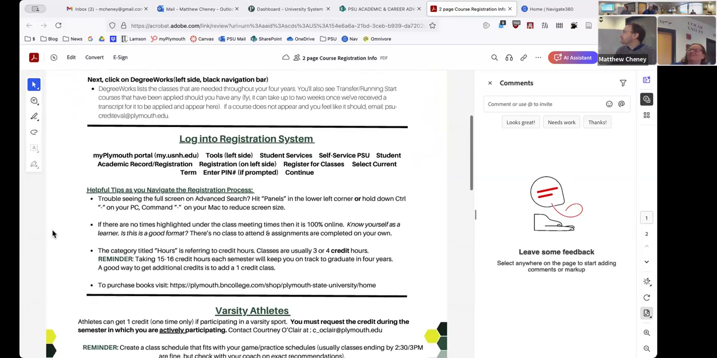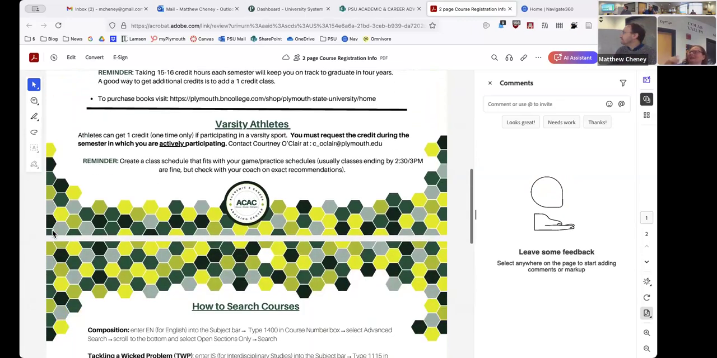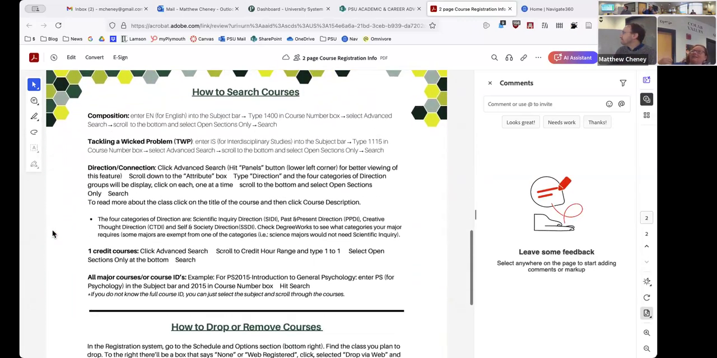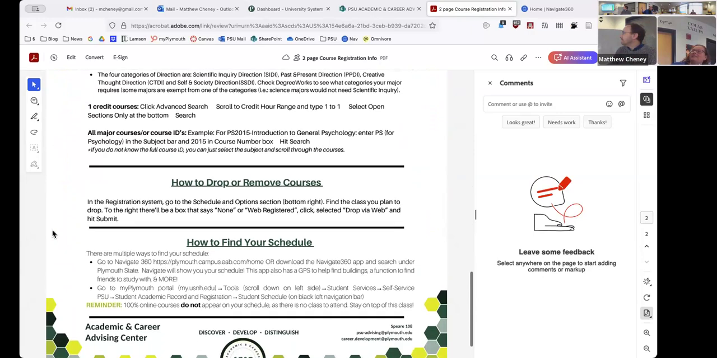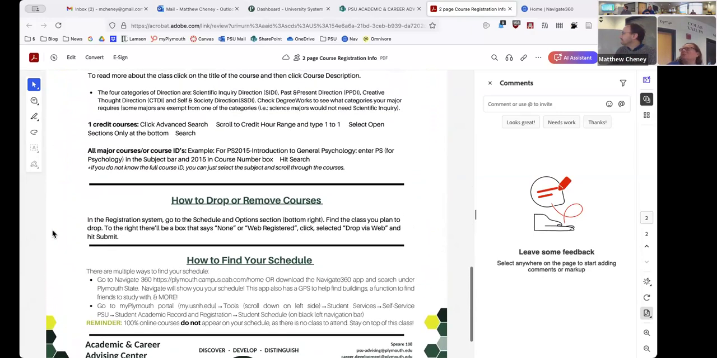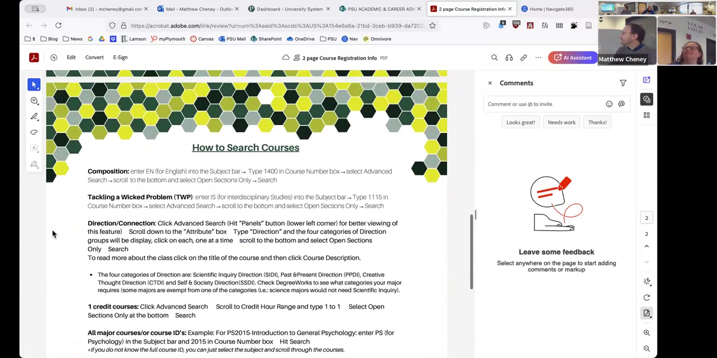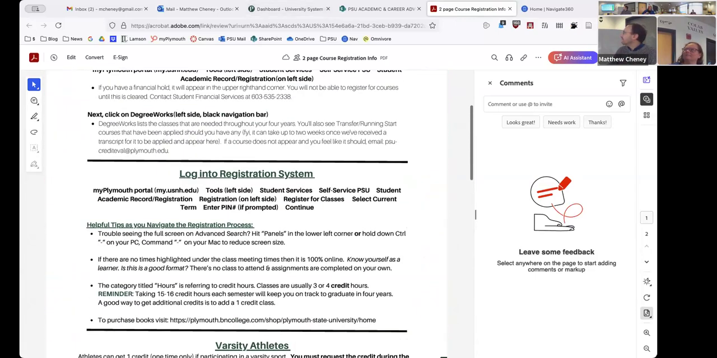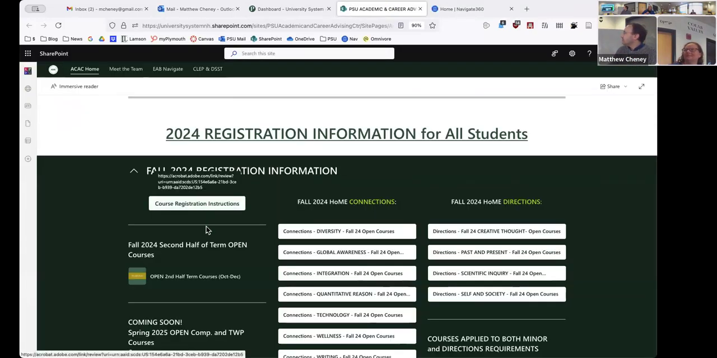Yeah. Great. So, how to log into registration, some reminders for varsity athletes and how they can get a credit. And this is how to search courses, how to remove courses, how to find your schedule. Just a cool how-to document with everything all in one spot. And that's on that course registration instruction set.